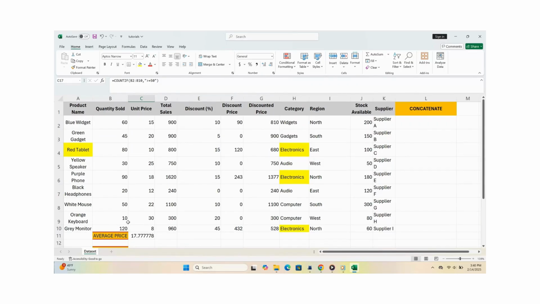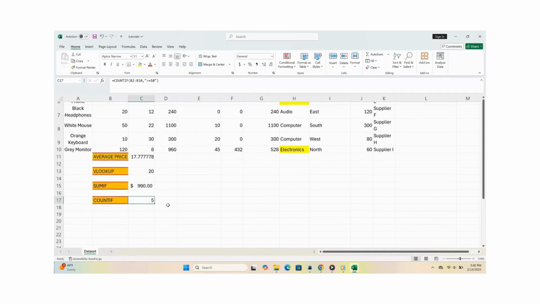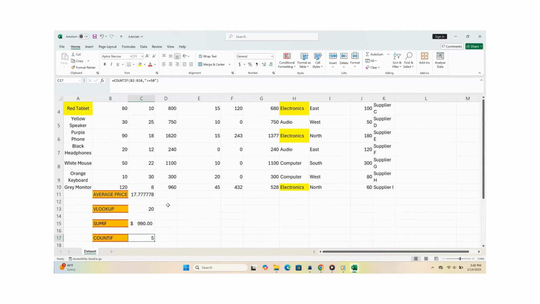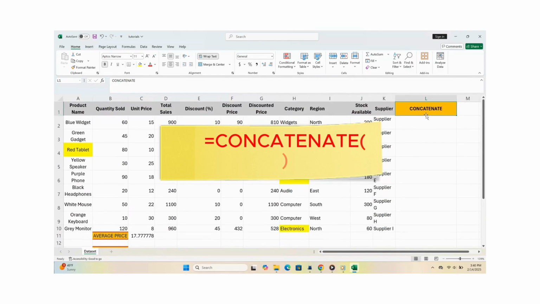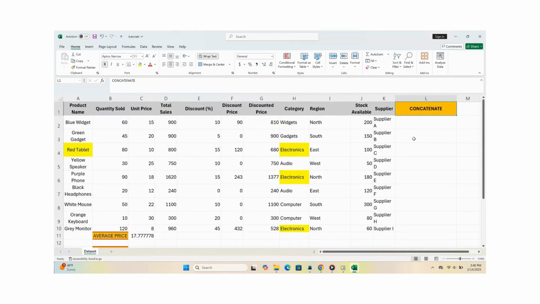Now let's move to combining product name and category. We are going to use the CONCATENATE function. The CONCATENATE function is used to join multiple pieces of text together. We will use this to create a new column with combined product name and category. So to do this, I'll just head over to my column L to create the concatenation.